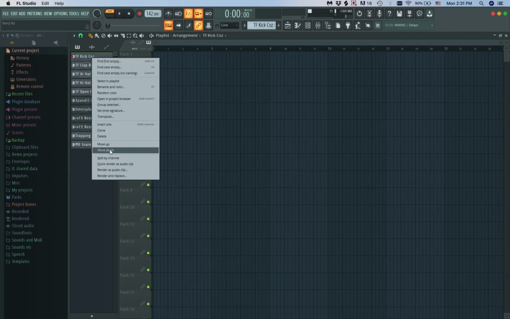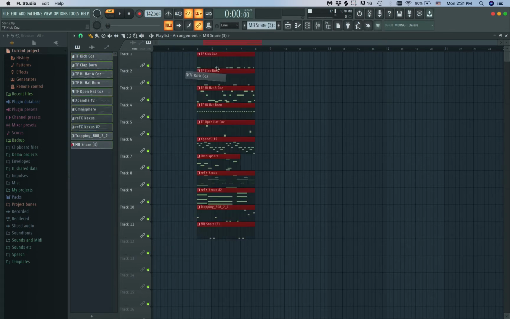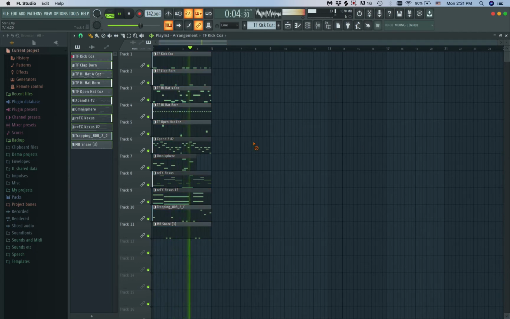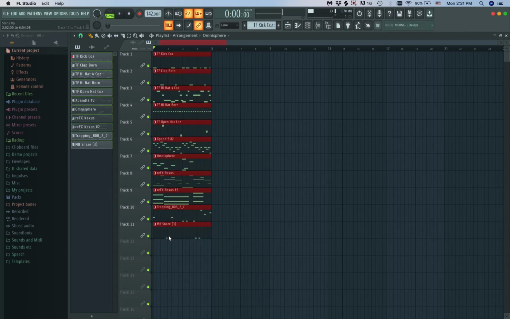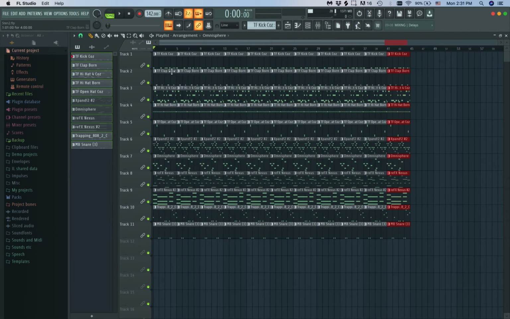If you just have one pattern, you just split it by channel, and it's gonna look like this. So I'm just gonna click Shift to highlight all of them and put them in here. And then we got to put it on song mode. All right, so I usually press Command B on a Mac just to make it look like this.